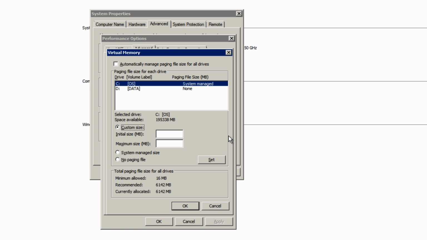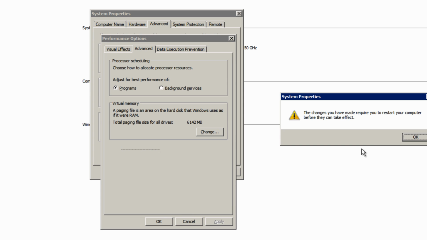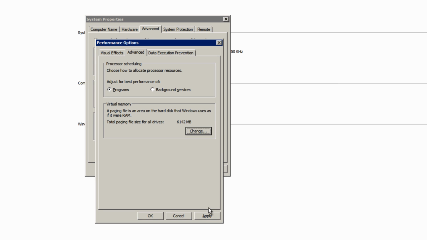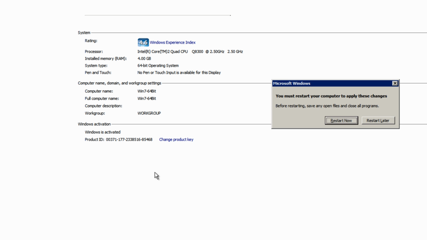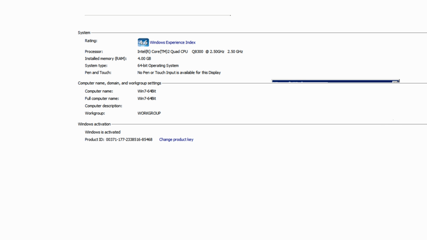Now the values that you want to set for this will vary depending on how much extra memory you need to run the desired applications. I'd say the easiest way to do this is to first make sure that the page filing is set to System Managed. So set that, OK, OK to notifications, Apply, Apply, OK on that one again and restart later.